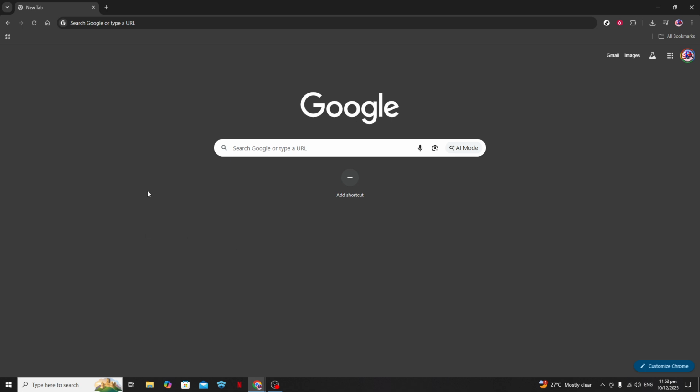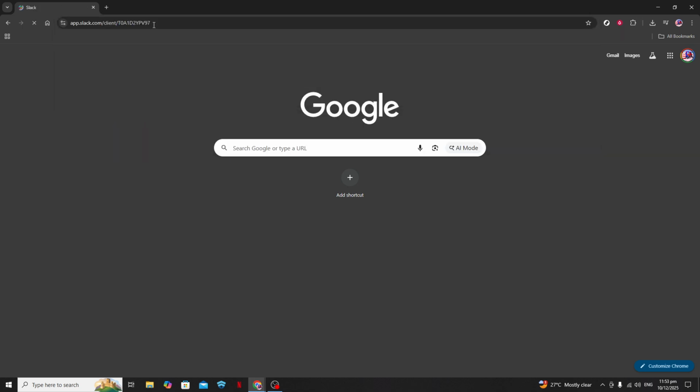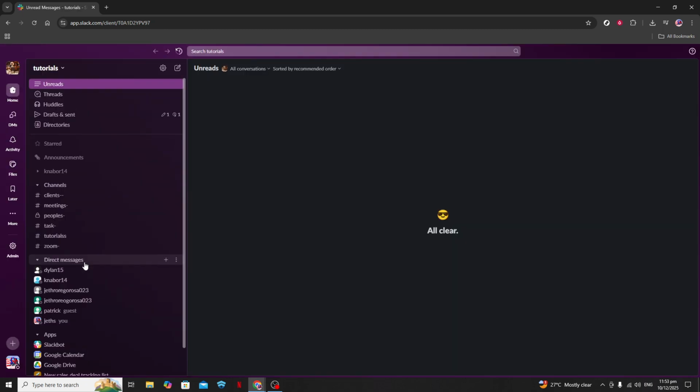First things first, you'll want to make sure you're logged into your Slack workspace on either a desktop or laptop computer, as changing theme colors is most easily done via the web or desktop app version. So if you haven't already, go ahead and open Slack and log in.